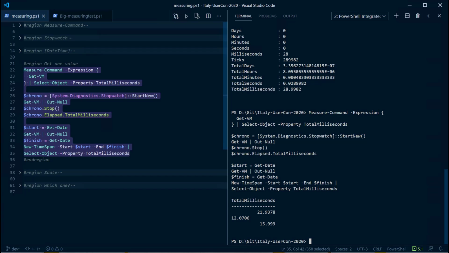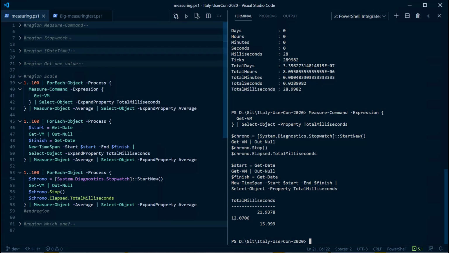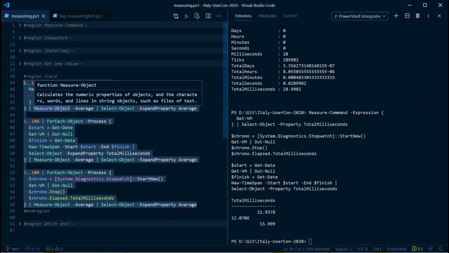Now what we see here is that those times relatively are close together, 21, 12 and 15. So that means that we should have a way of measuring this which eliminates all those discrepancies between single observations. Now what I'm going to do here is run that same test multiple times, 100 times, for each of the three methods that we have.